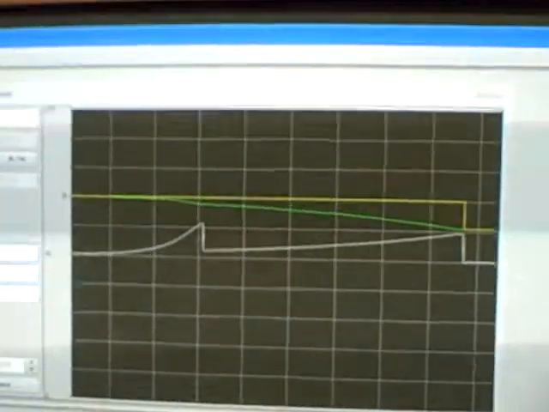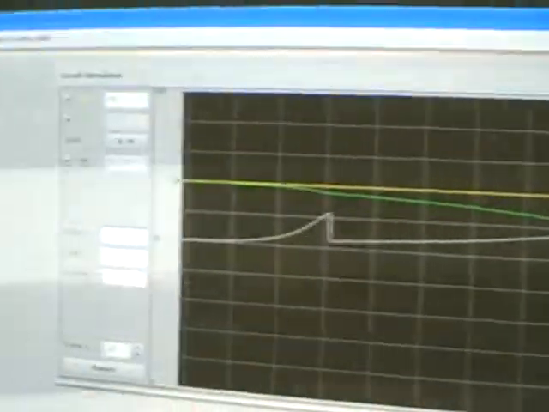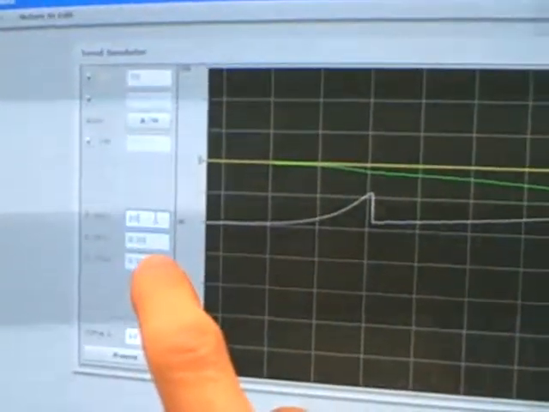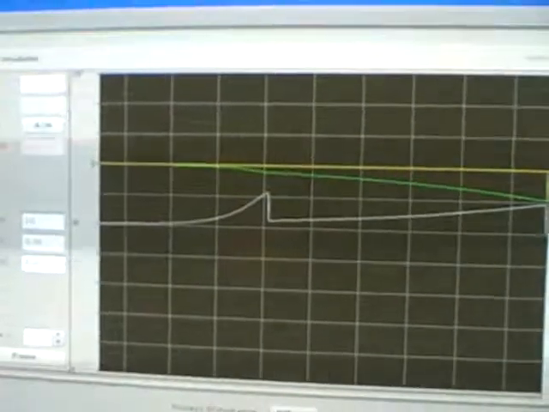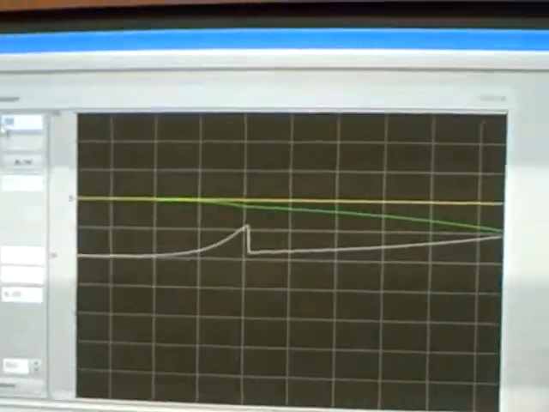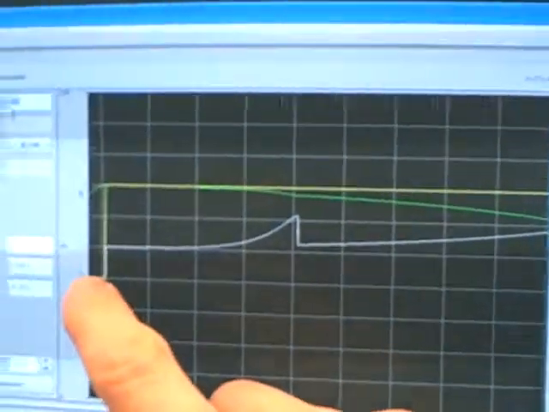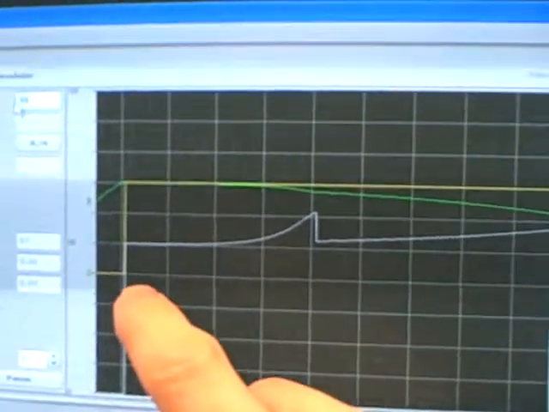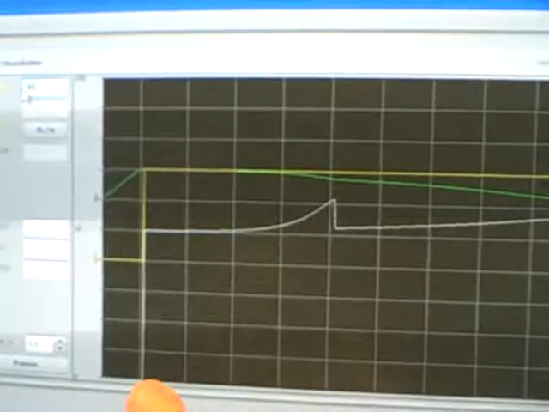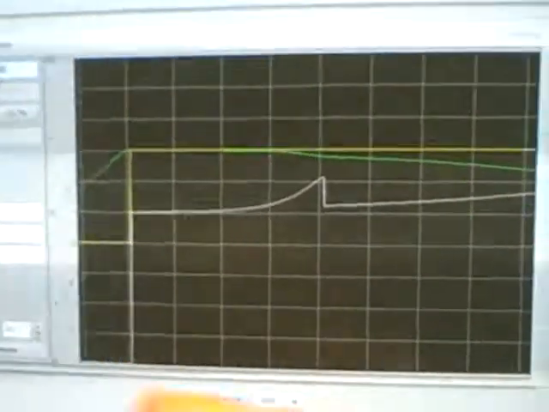I'll even add more gain here. Let's go with a gain of 10. Notice I'm not adding any integral action, no derivative. I just have a gain of 10. Now I'll give it a set point change. I'll call for this to go to 40%. Set point, yellow line goes down to 40%. Notice the valve, the white line, goes all the way down to 0. We've fully closed the valve, which adds liquid to this tank.